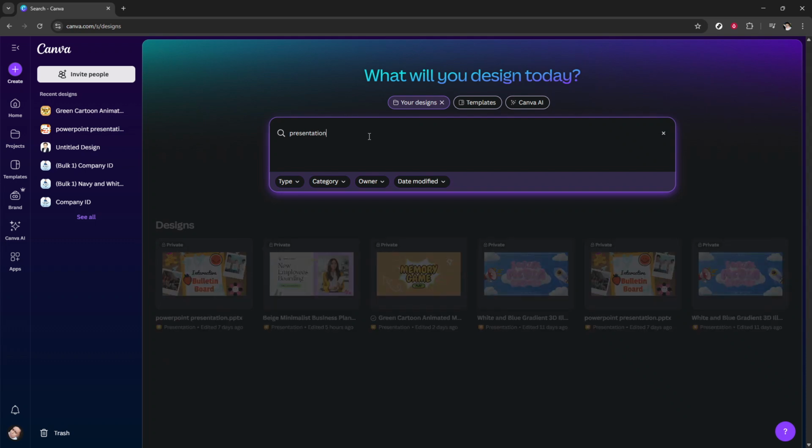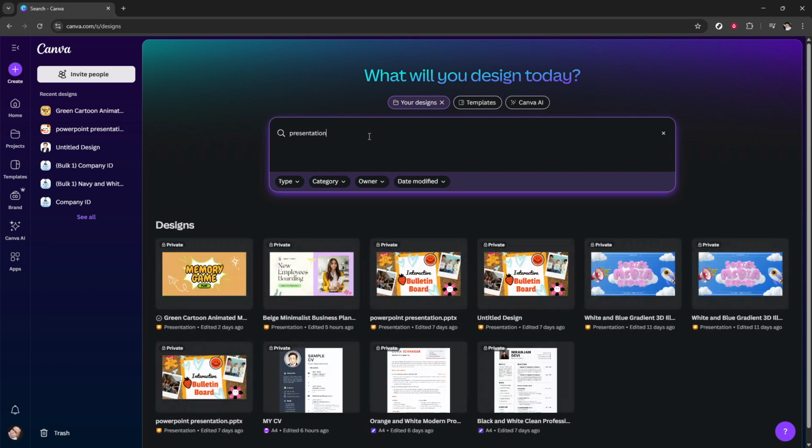Next, let's make use of the search bar. Head over to it and enter presentation in the search field. This is a quick way to filter your options and locate all the presentation templates that Canva has to offer. Whether you want something minimalist or vibrant, you're sure to find a template that suits your needs from Canva's vast selection.